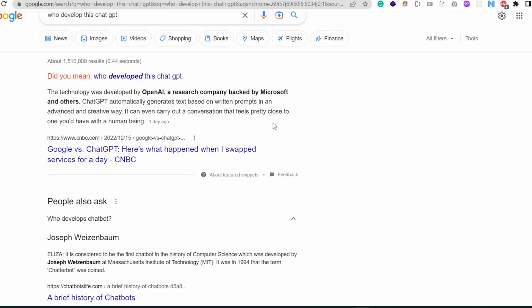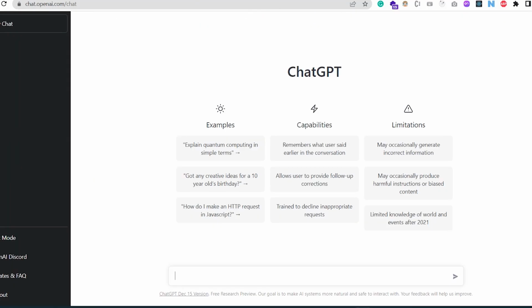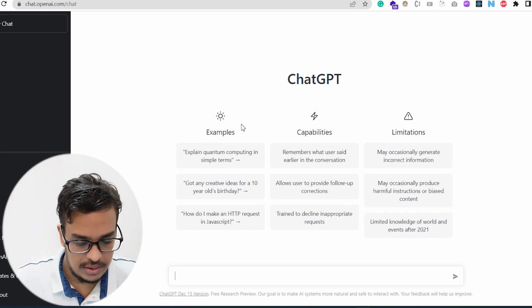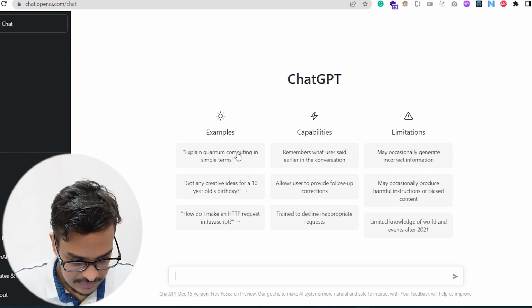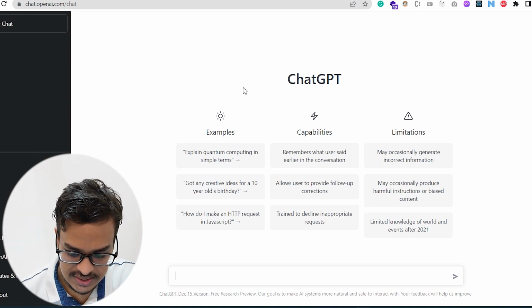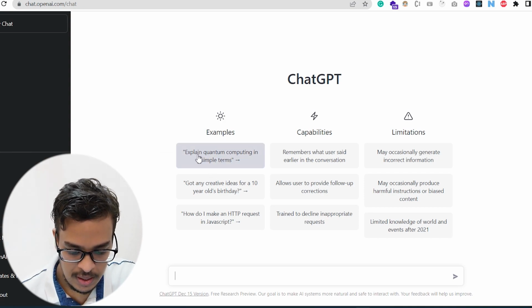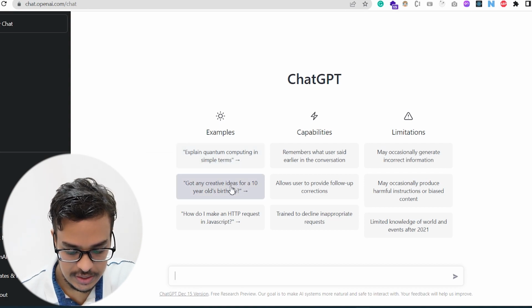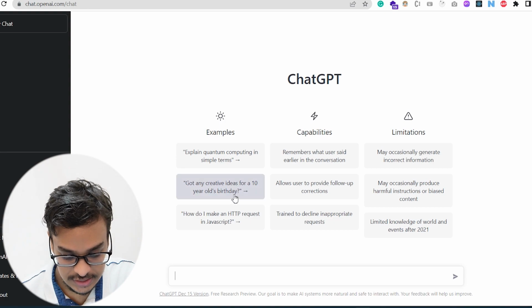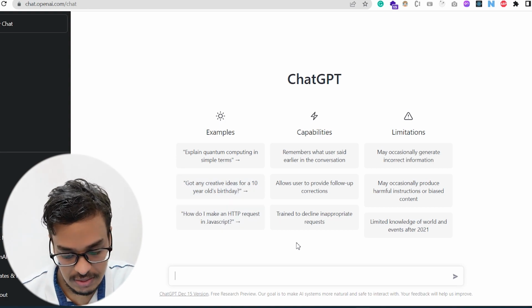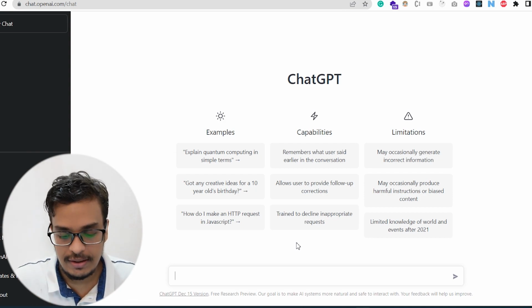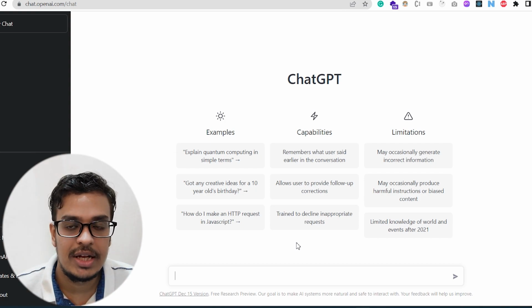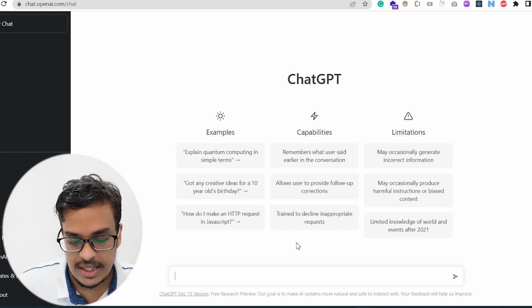In ChatGPT, it automatically generates text based on a written prompt. So this is what ChatGPT normally does. I will show you the user interface of ChatGPT. You can see here clearly this is what the UI is. After login, you can see ChatGPT provides some examples, saying explain quantum computing in simple terms, got any creative ideas for a 10 year old's birthday, and how do I make HTTP requests in JavaScript? So these are examples you can write in your human language, and after that this AI will provide you the answer.